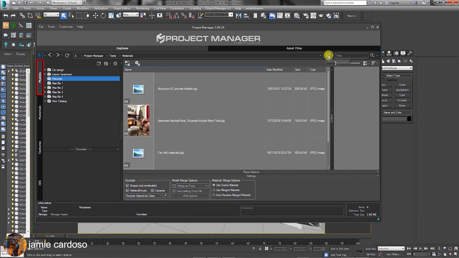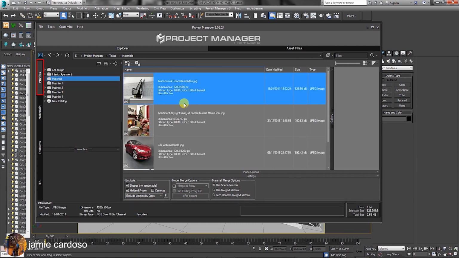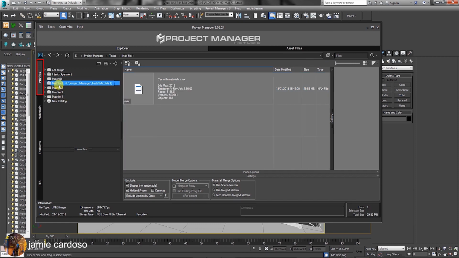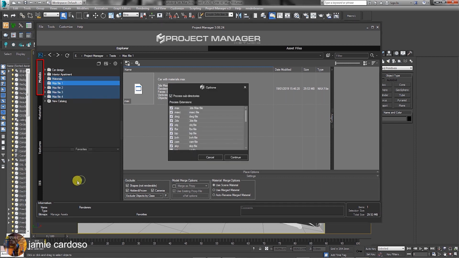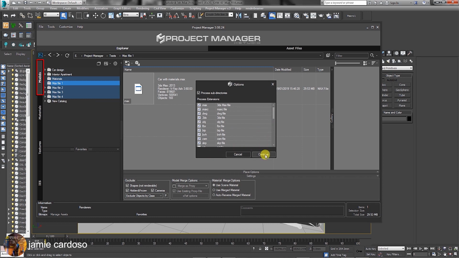In this other separate folder, we have a list of image thumbnails with names similar to some of the existing Max files. Let's select all the relevant folders with the Max files and a separate folder with the JPEG thumbnails. Next, right-click and choose auto-assign previews. In the Options dialog, ensure to enable Process subdirectories and process all the listed file extensions to associate the JPEG thumbnails to, and click to continue.